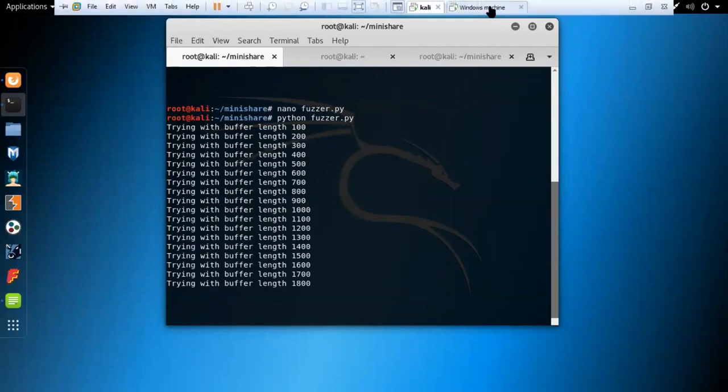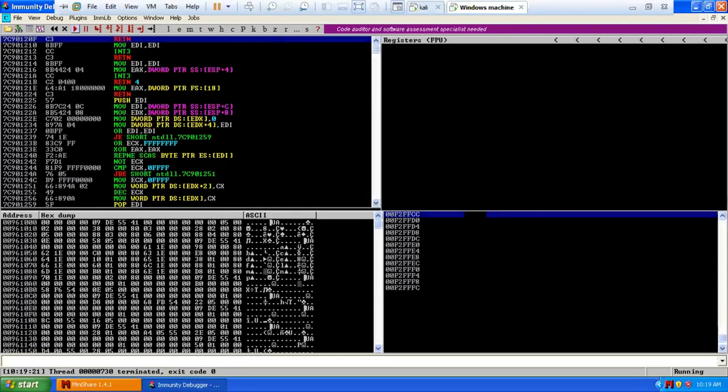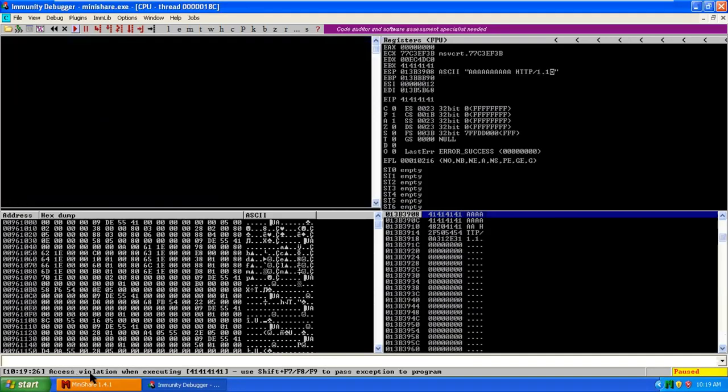Immunity pauses and says that the debug program has raised an exception. It's raised an exception when executing 41, 41, 41, which is capital A's in hexadecimal. As we can see, the registers contain the user supplied input, since in my fuzzing script, which I'll be showing you now, I've supplied capital A's.